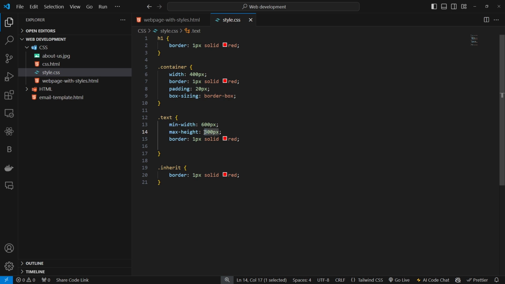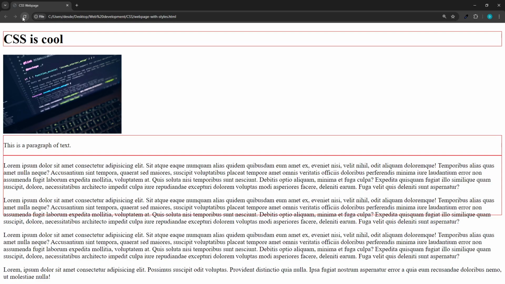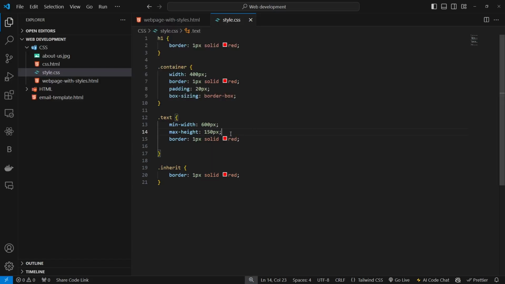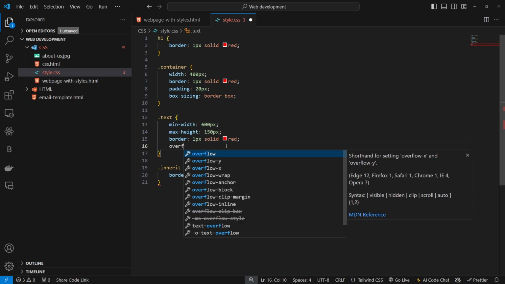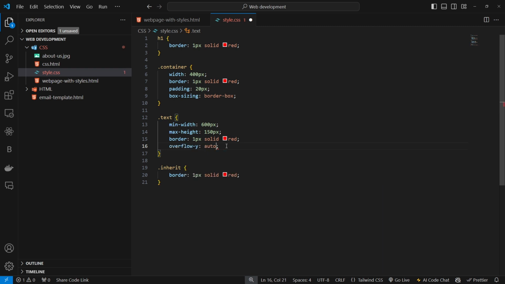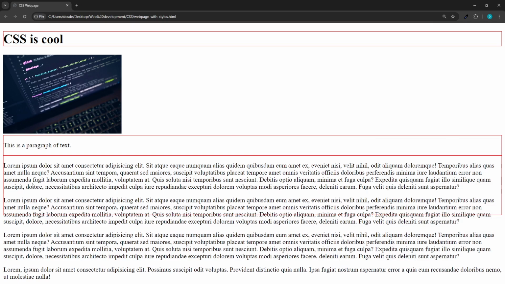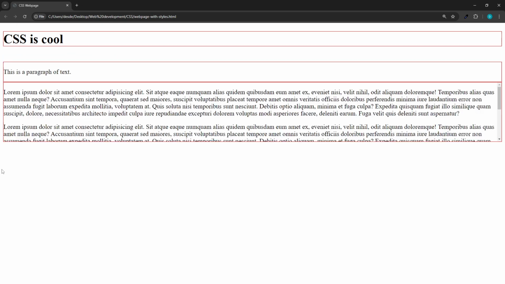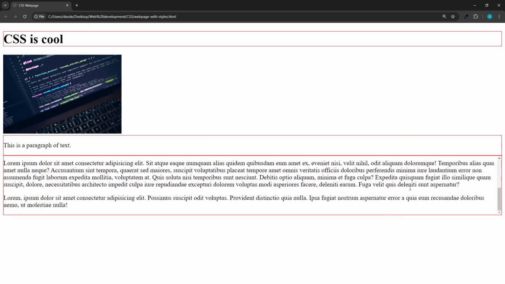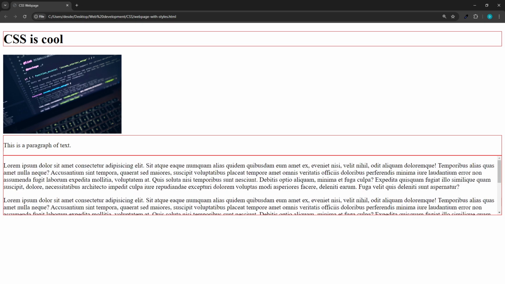Or even 150. Now we have a decent overflowing. So something like this is where you use the overflow properties. You can use overflow-y auto. So let's say I have a div that I don't want to go more than a certain height to avoid spoiling my layout. I can just use the max-height property and give it overflow-y auto if there's actually content that is overflowing.